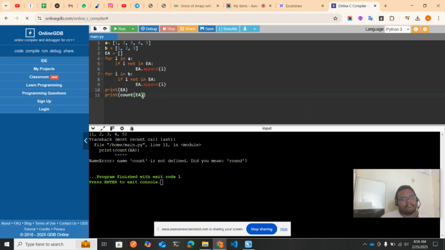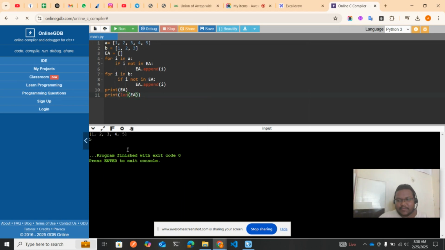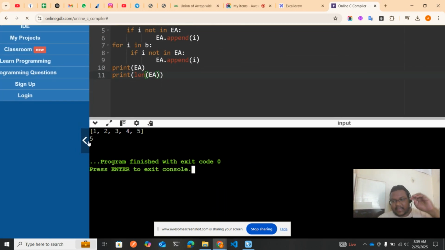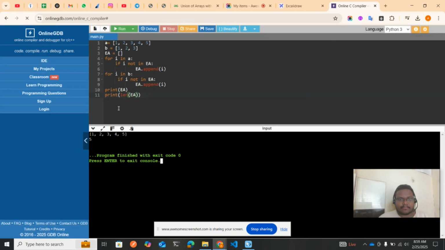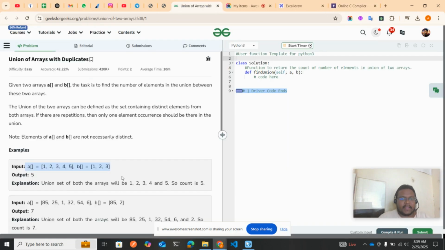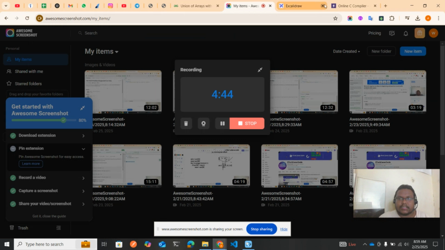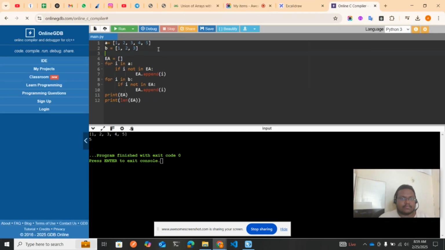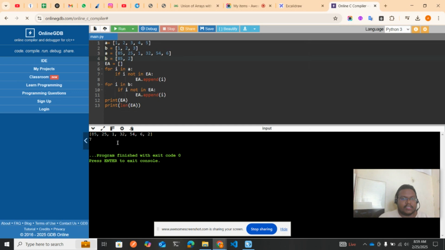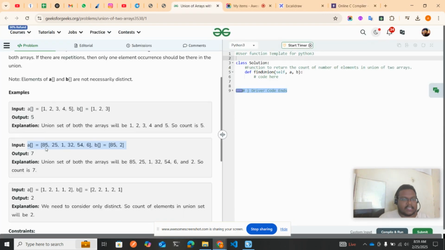Not count, sorry, it should be len. Okay, so len. We got the length as 5, which means 5 elements are present in the particular element. If I take this one also, give this, and remove all these things, click on enter. See, we got 7 elements, so that's the expected output, right?